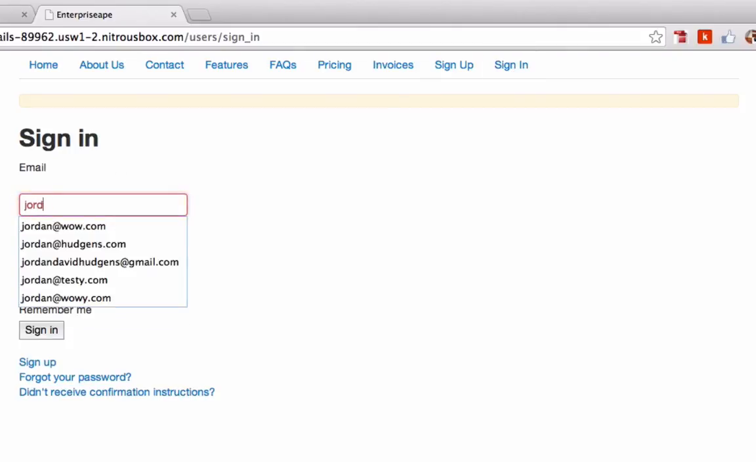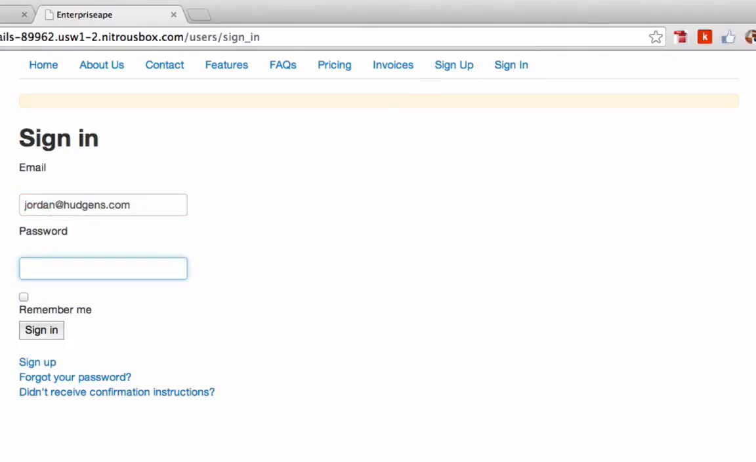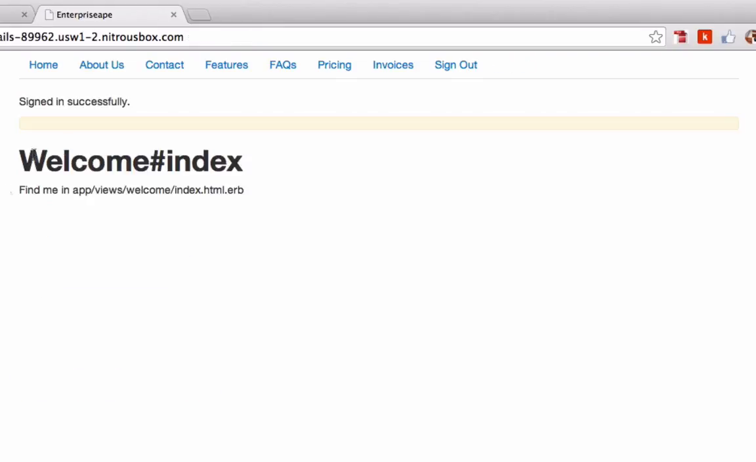Since we do have some users built in already, I'll just sign in, hit return, and now look there on the top right hand corner, this has now switched to sign out. If you click the sign out button, we're back to sign up or sign in, and it tells us that we've signed out successfully. So it's all working perfectly.